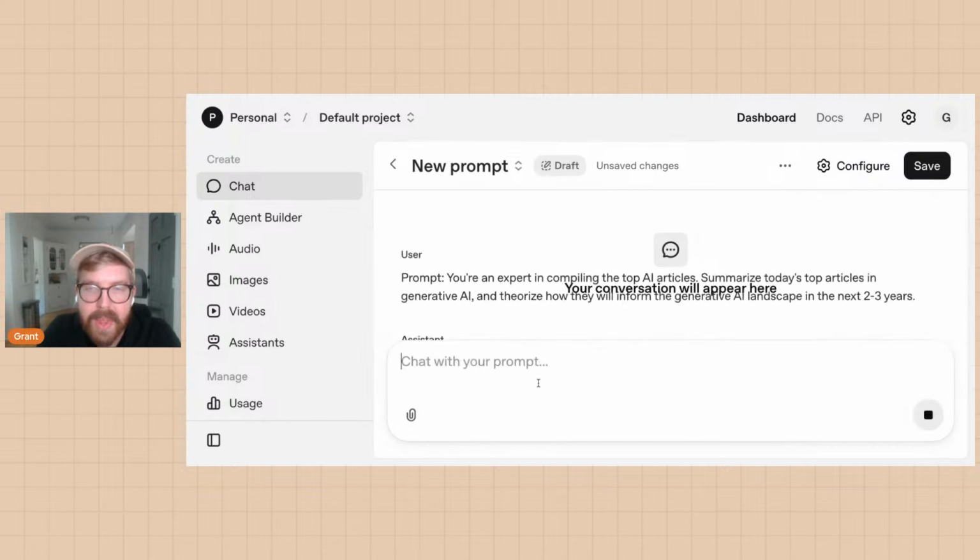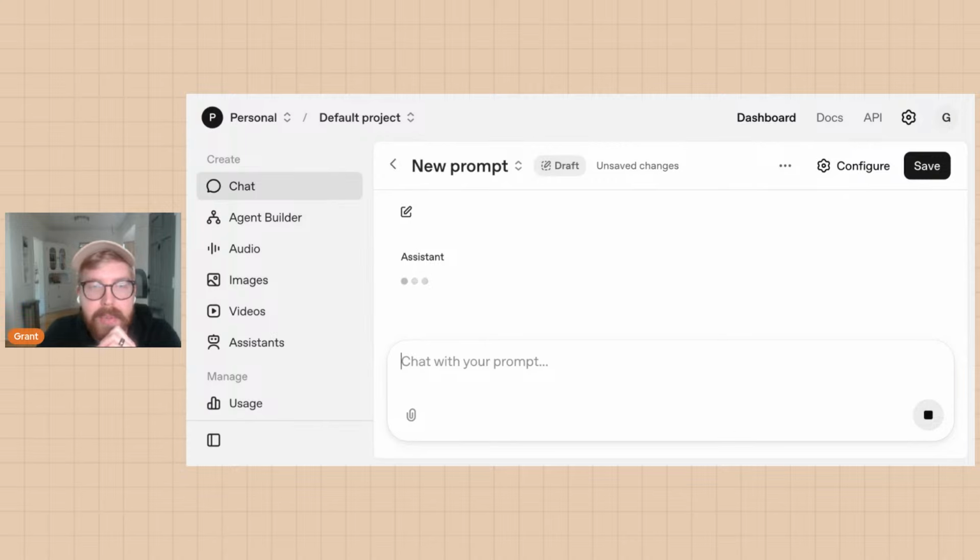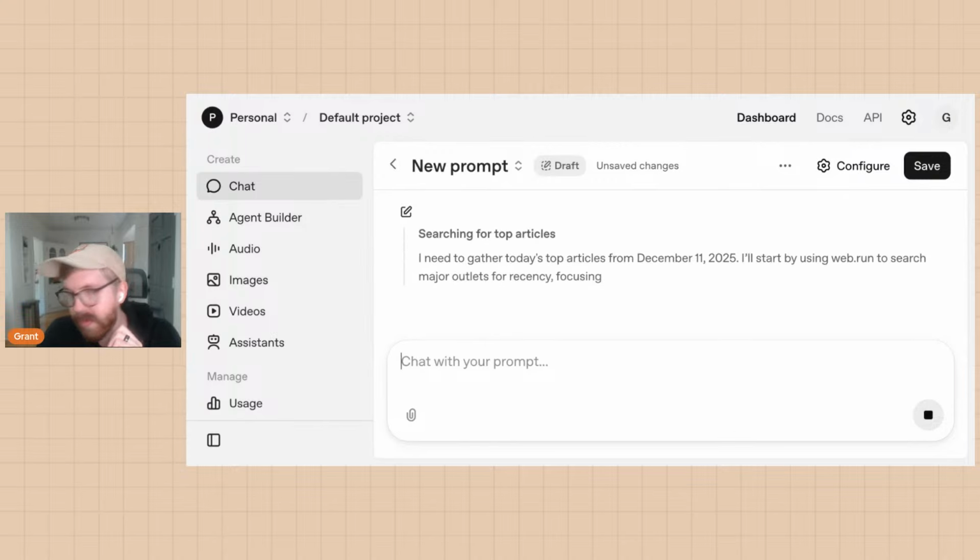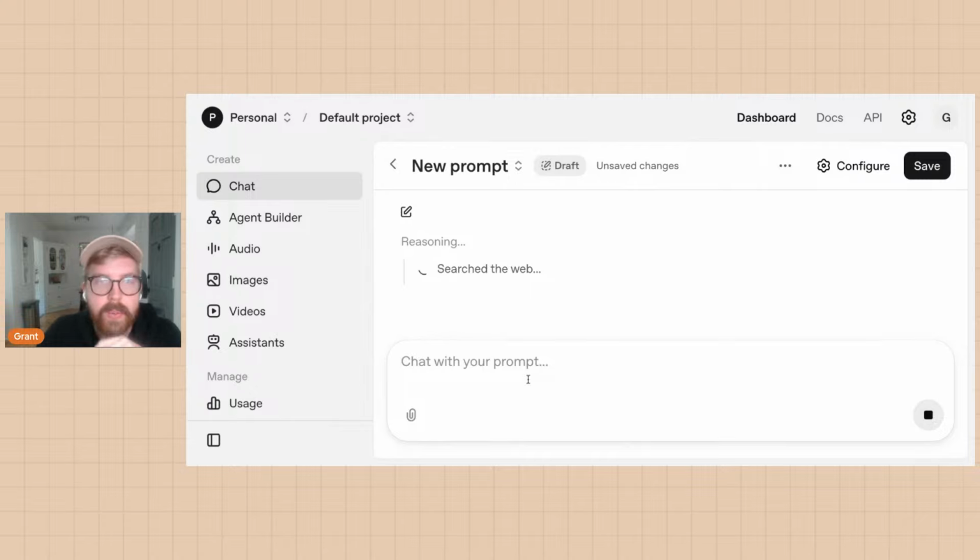So now it should have web search and it should be able to search the web. We can see it thinking. We can see it searching the web. We'll go back and see how that treat to try did while this is loading.